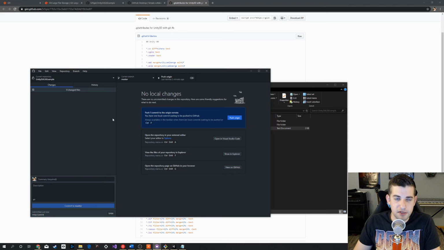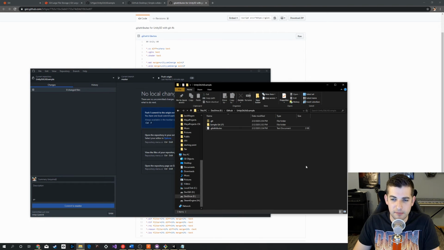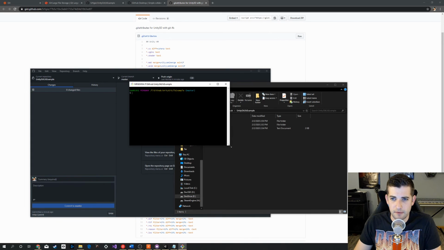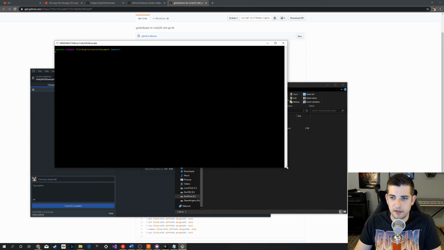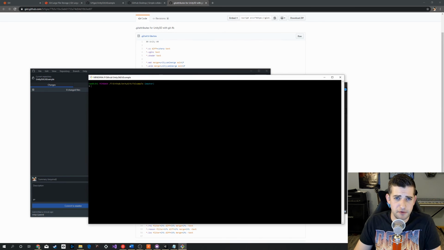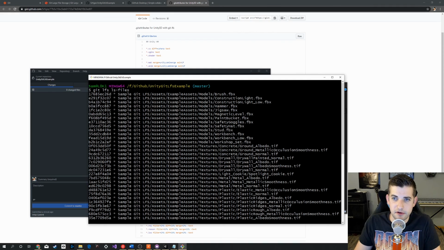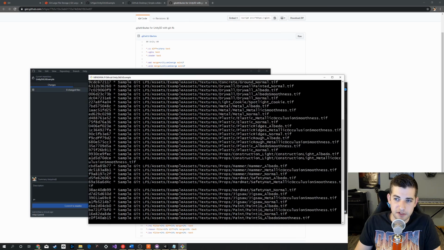All right, so if we want to make sure that our texture files and our models are being tracked with Git LFS, we can go back into our Git Bash. To show you that these are being tracked, I'll make this a little bit bigger. If we say git lfs ls-files, this will list all the files that are being tracked by Git LFS. And you can see here we have our FBX model files and our TIF texture files.